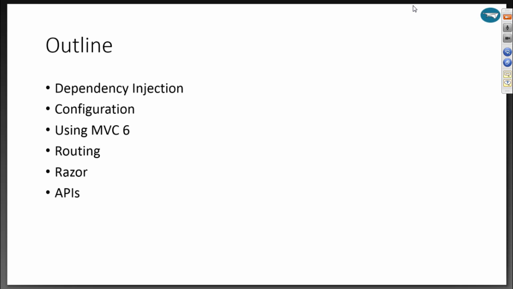MVC6, of course, also supports building HTML-based applications. So we'll look a little bit at some of the changes in Razor, and there's a couple of new features in Razor that we'll look at, which are kind of cool. And then at the very end, we will talk a little bit about building API-style applications, because it definitely looks different than Web API did prior. So that's one of the things about MVC6: it is rewritten from scratch, and the goal was to combine both MVC and Web API.